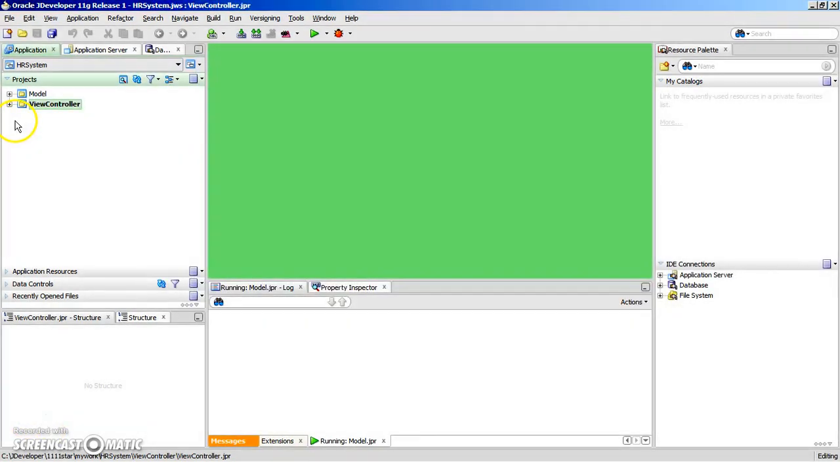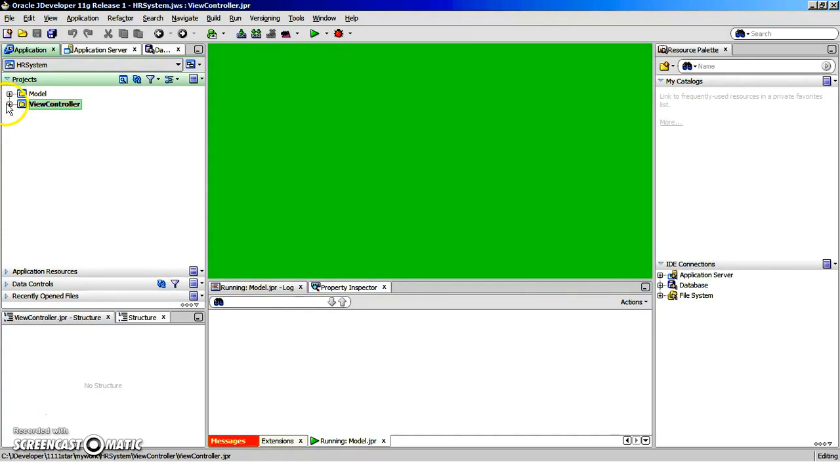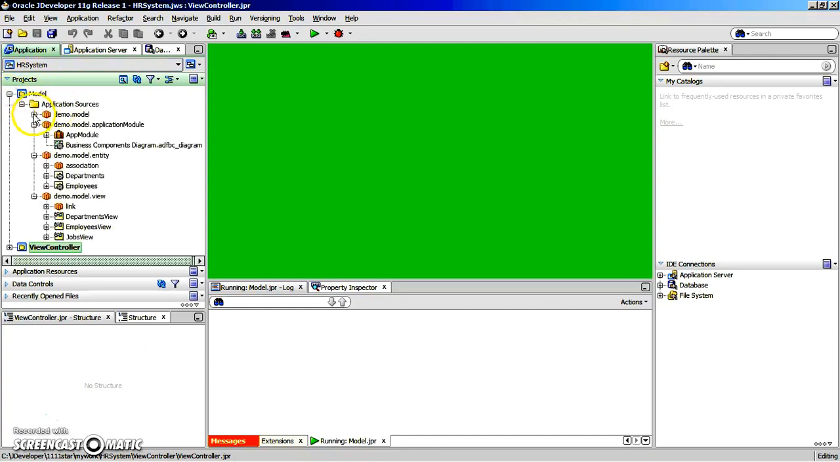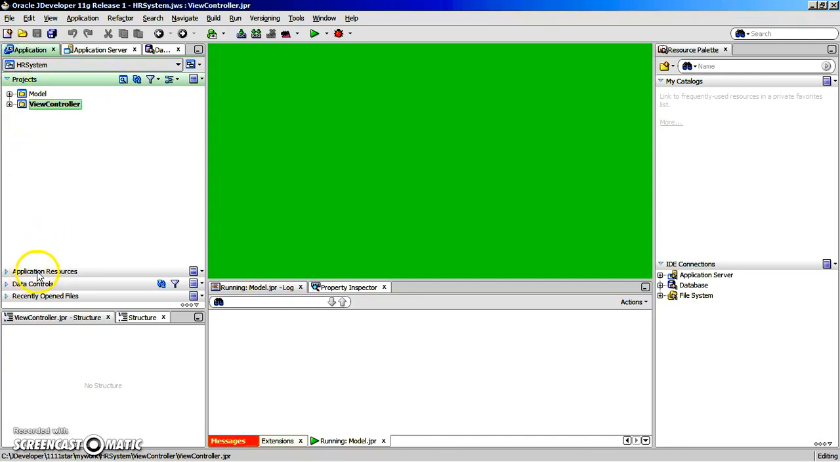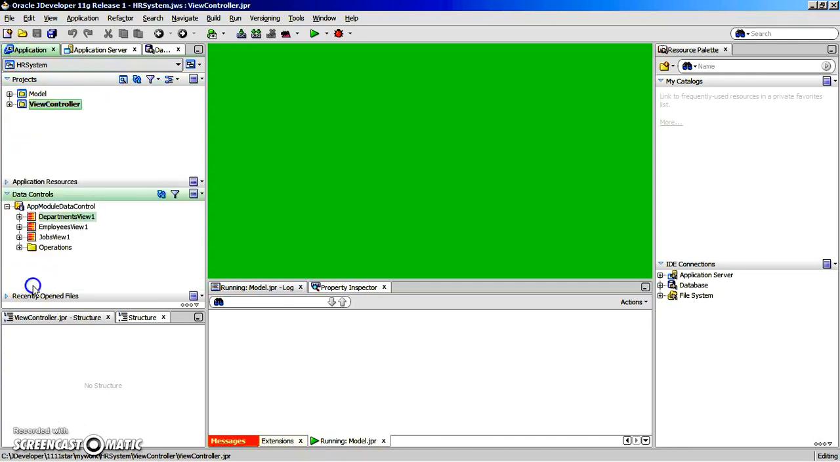Since we have the view controller project as a part of the HR system application which we are building, we have already created the model view objects like associations, links and entities as a part of business components using ADF BC. So we will utilize them. So we can see those resources in the data controls now.